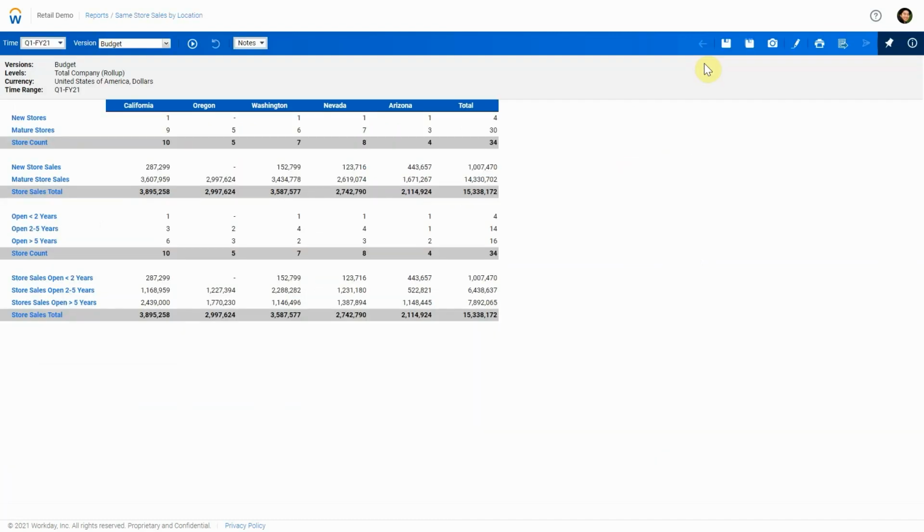Here is another way to look at the same data in a web report. With just a few clicks, we can quickly see the details behind any of these numbers. Let's see the specific numbers around new store sales.